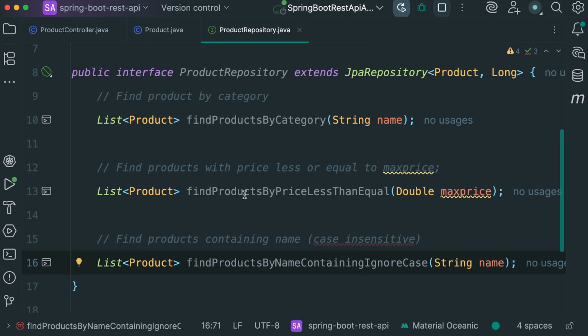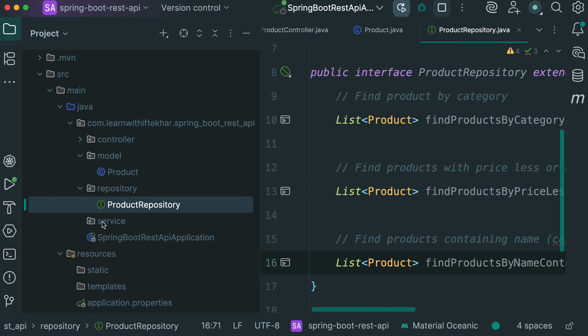So there you have it, a few examples of how you can easily define custom query methods. These are all the custom queries I think we will need for this basic CRUD operation. Excellent. Our product repository is now well equipped with both standard CRUD operations and these useful custom finder methods. With our data access layer pretty much sorted, the next logical step is to build our business logic. For that, we'll introduce a separate service layer in our application. Let's head over to the service package.